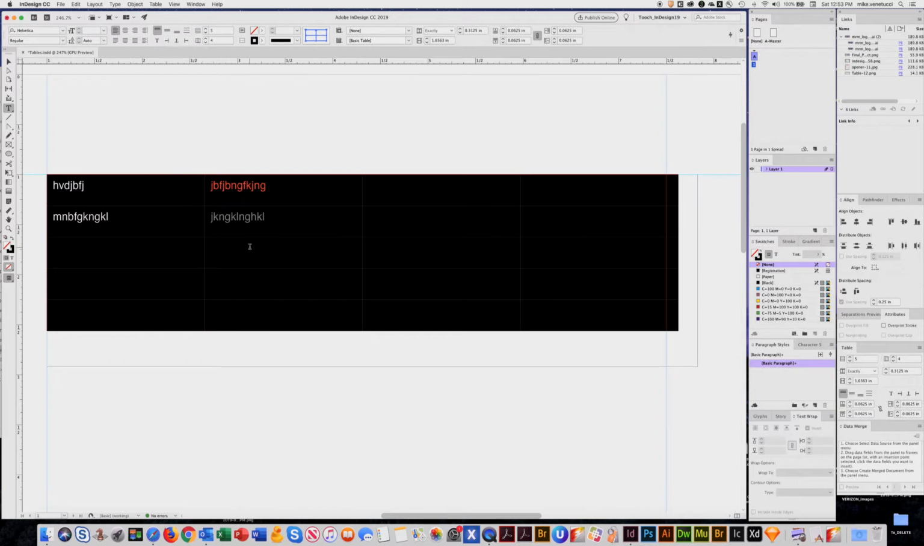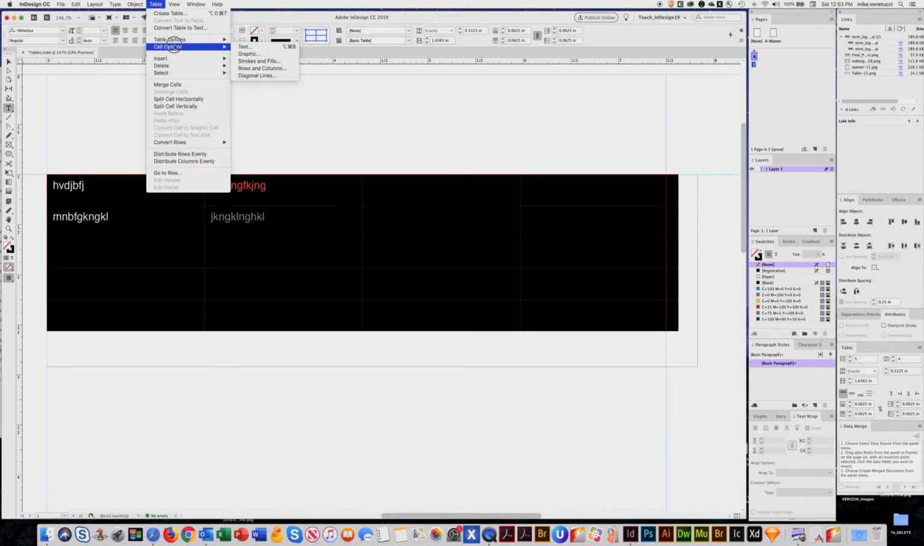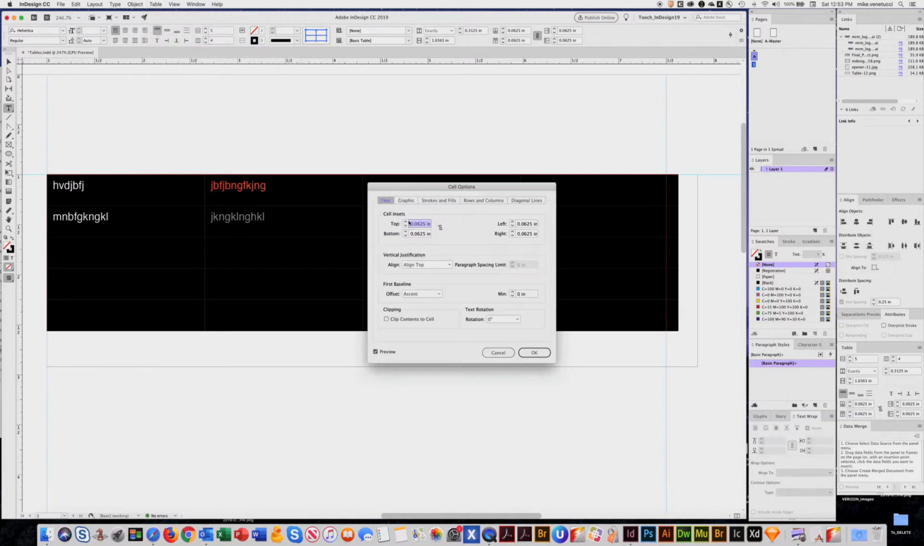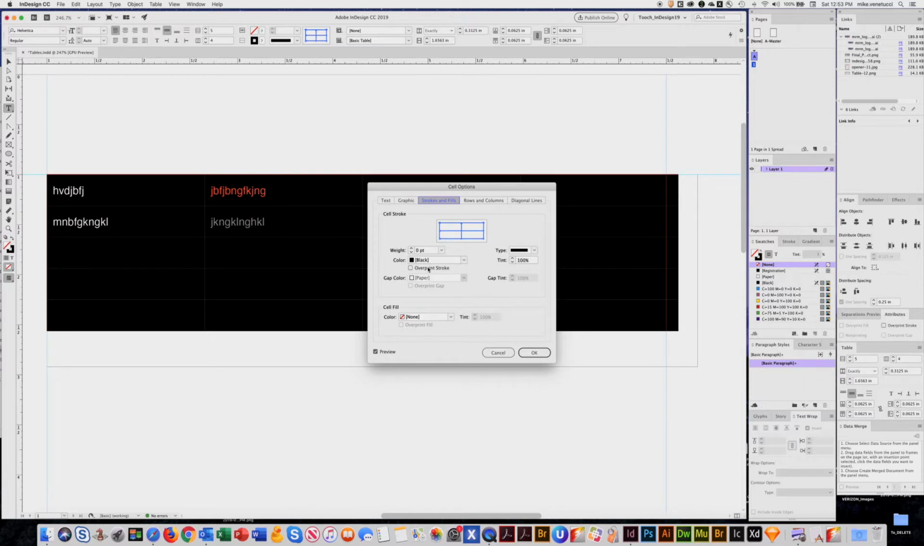And I select all the cells. And I'll go up here to Table, Cell Options. Now some of the things are similar to what's in the control bar. We can do our insets, but here we could do something like align to the center of the cell. It's controlling the content in the cells. We can do things with the graphic. We can have insets. You can have, again, strokes and fills like we talked about before.